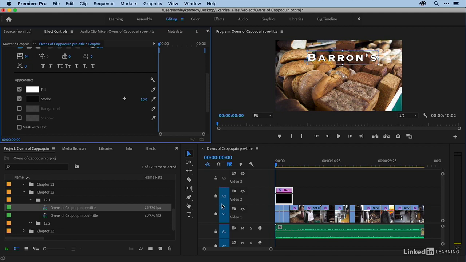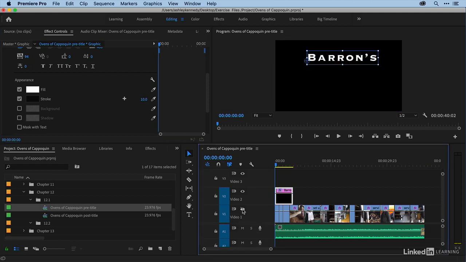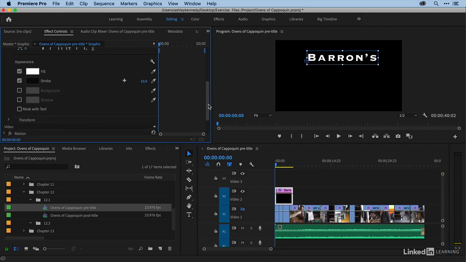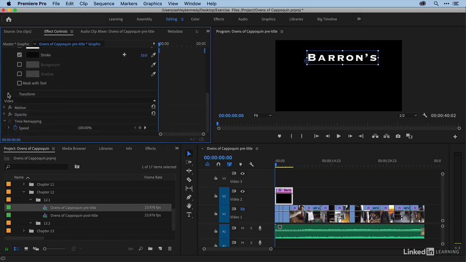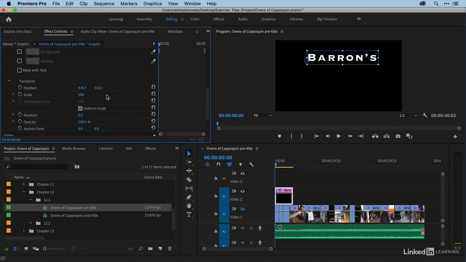All right, and I'm also going to turn off V1 for right now. I'm going to design the title over black, and then we'll bring it back later. Okay, so that is basically how I want my text. I'm going to come down to my transform properties, and I'm going to talk a little bit about using it within the Effect Controls panel and also from the Program Monitor. You can, of course, change your position and your scaling, your rotation, your opacity.